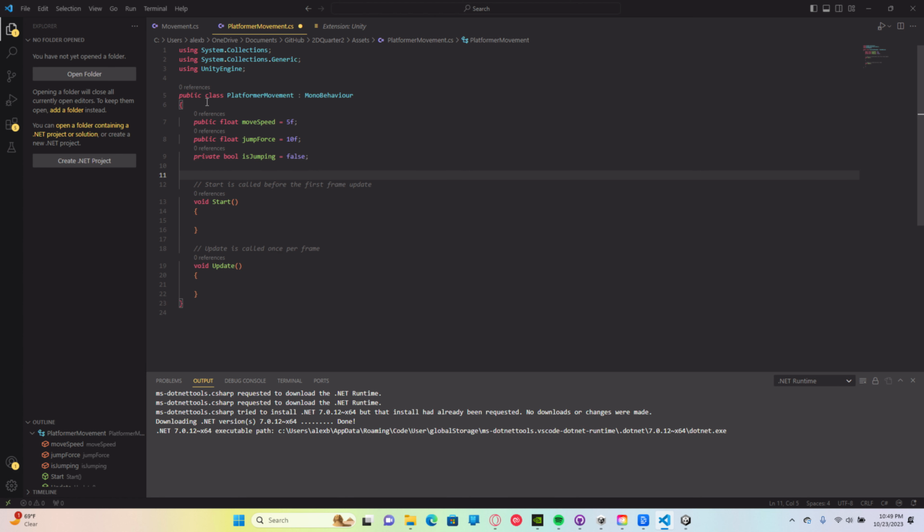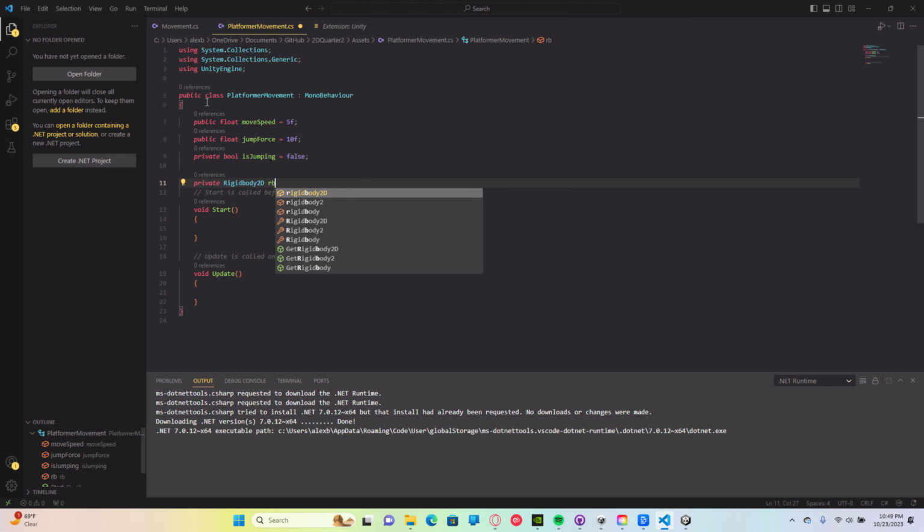And of course we need to be able to access our rigid body. So just like the previous movement script, we are going to create a private variable called Rigidbody2D, a private variable that is referencing the Rigidbody2D, and we're going to give it the name of RB for rigid body, I should say. Sorry about that. Okay.